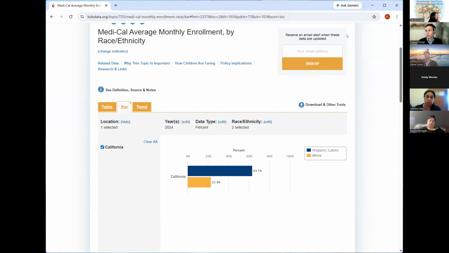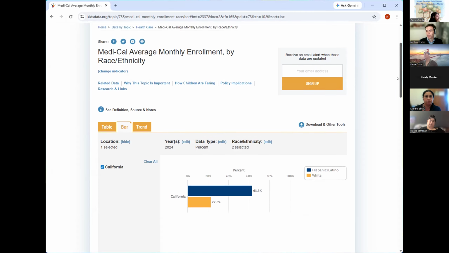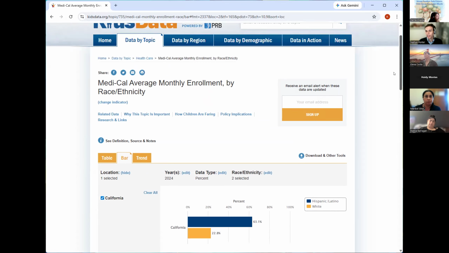And then the other thing you can do is you can sign up here. You enter your email address and you will be automatically notified every time we update new data in this topic. So if you're interested in healthcare and you want to know whenever Kids Data updates new data on that topic, you can enter healthcare here and you'll receive what we call an e-alert every time we update new data. So that's the basics of customizing data on Kids Data.